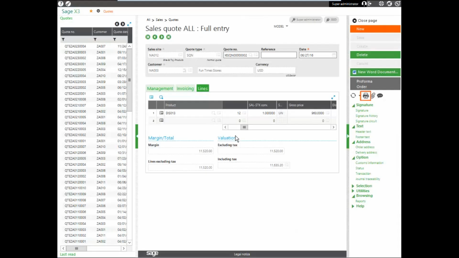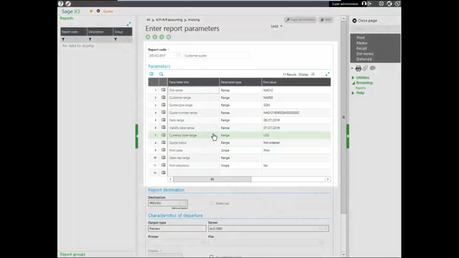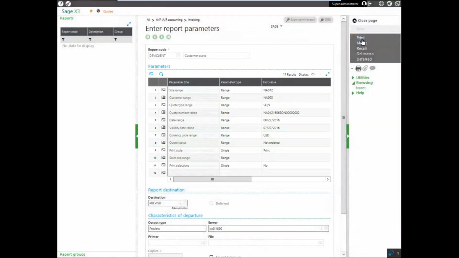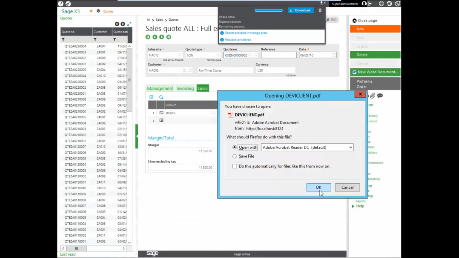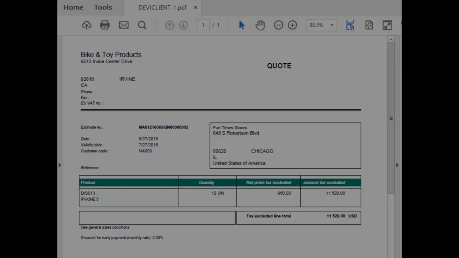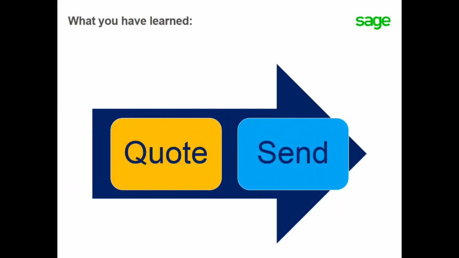I can also print my quote by clicking on the printer icon and selecting Record and selecting the customer quote. I can enter in my filter information and then click Print in the right-hand panel. It sends it to a PDF where I can see my quote and I can print it out from here. In this topic, you have learned the process to create a sales quote and how to send it to a customer.